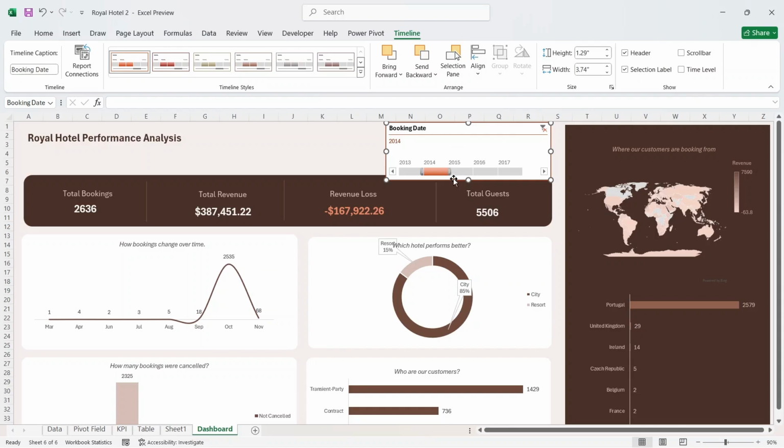Then the selection label, we don't need the selection label. Just remove the selection label. We need the header, so we're going to leave it here. But we're going to remove the header borderline, this orange line.